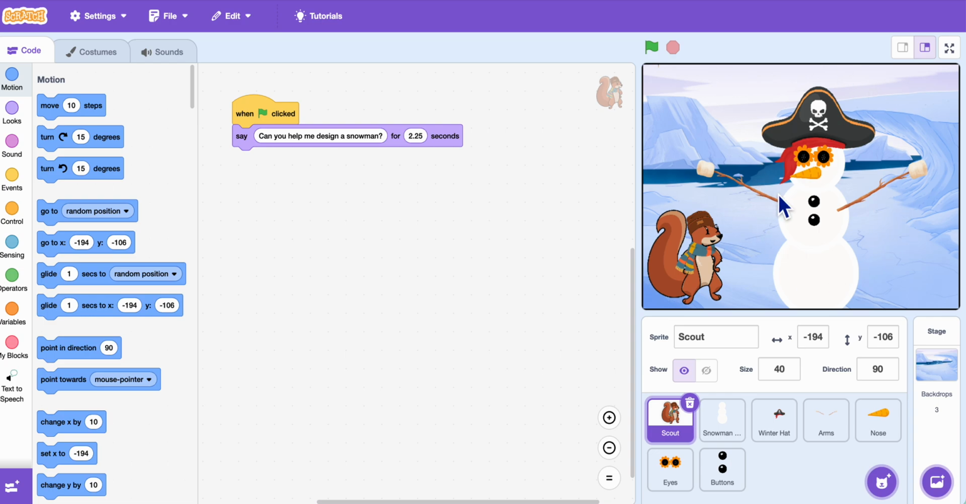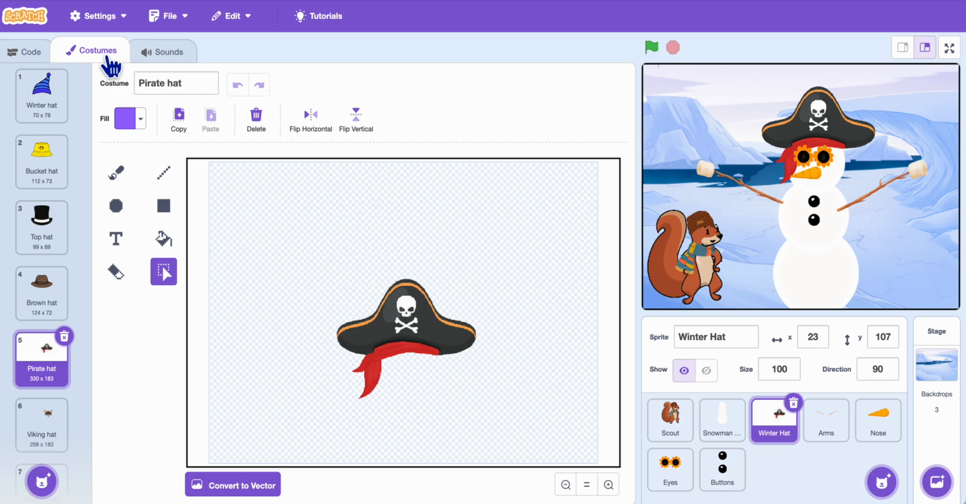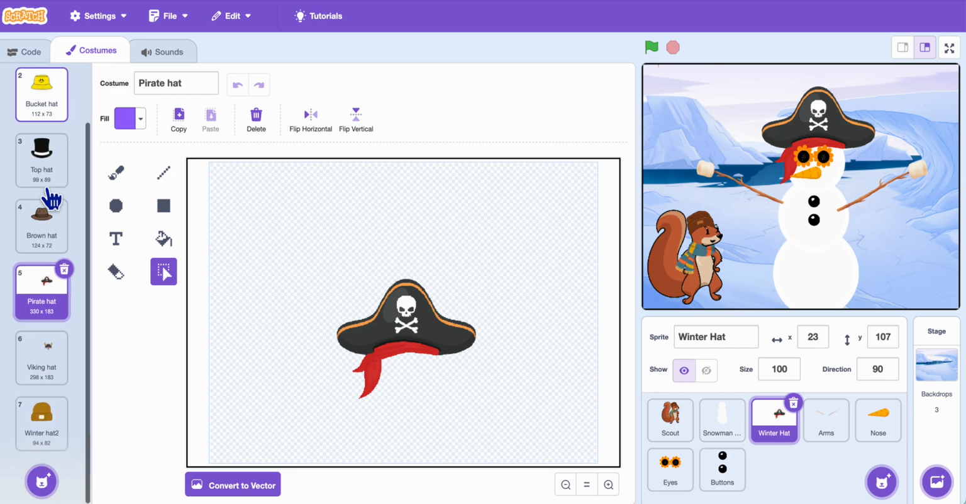So let's just talk a little bit about costumes. We have the Scout, we have the Snowman, and we have all of the different things that make up his costumes. These are all different sprites. So for his hat, if I click on hat, you'll come over here to costumes, and in this pre-made project, you will have several costumes.